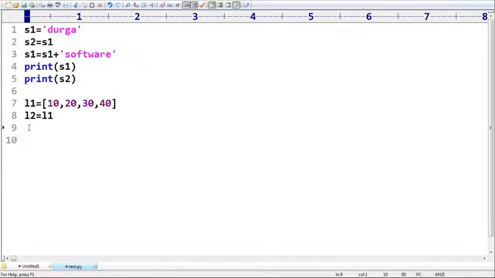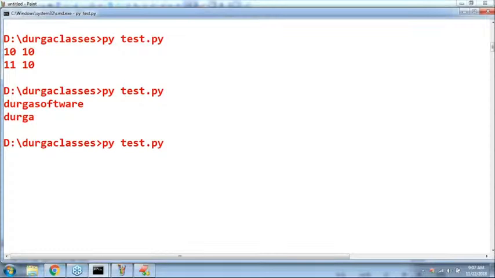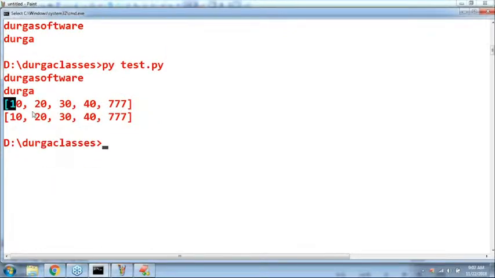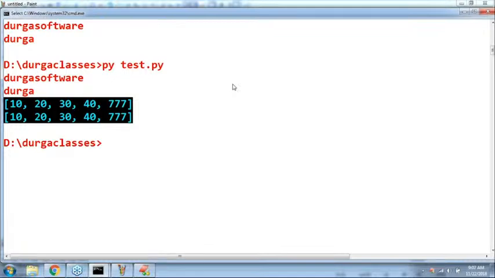Very simple. l1.append(777), it need not be 50, I'm taking 777. Now print l1 and print l2, so I'm trying to find l1 and l2. Observe, the change is reflected for both references because internally only one object is there, and changes are performed in that object only. Now everyone can understand the meaning of mutability and immutability. Any doubt?